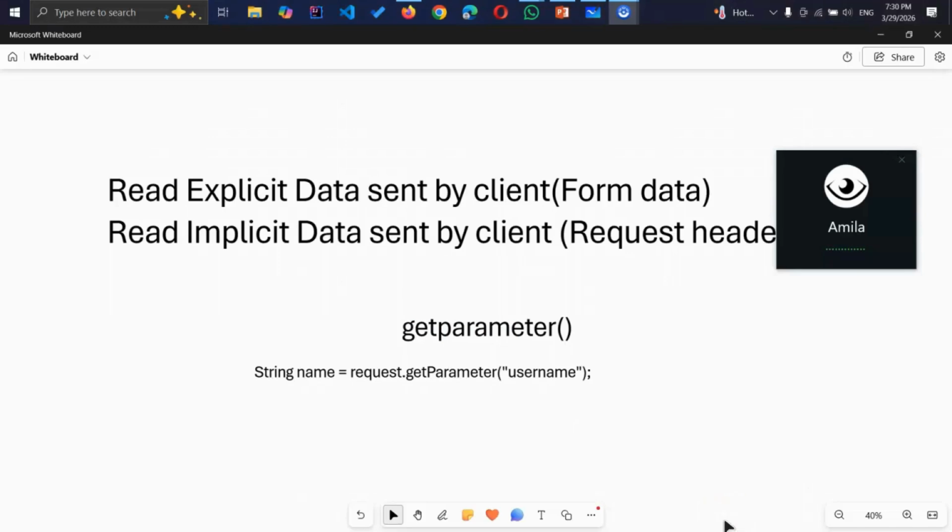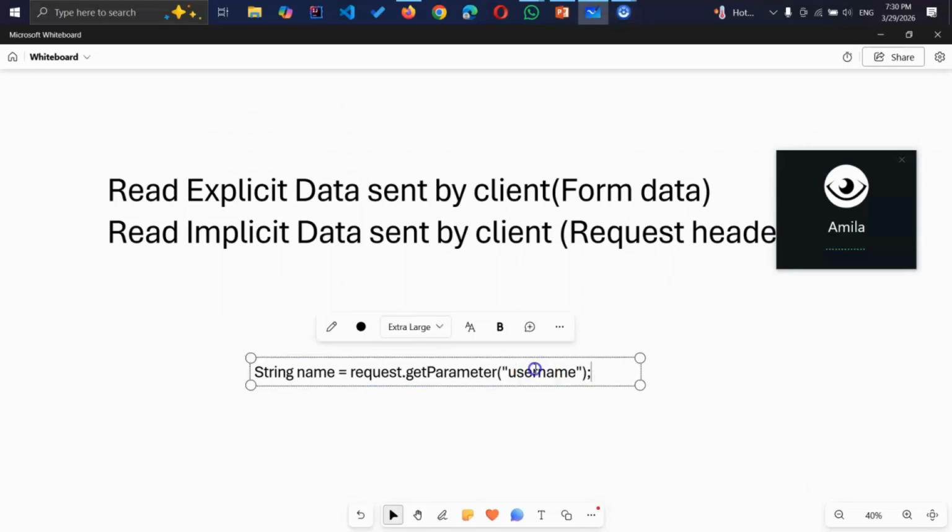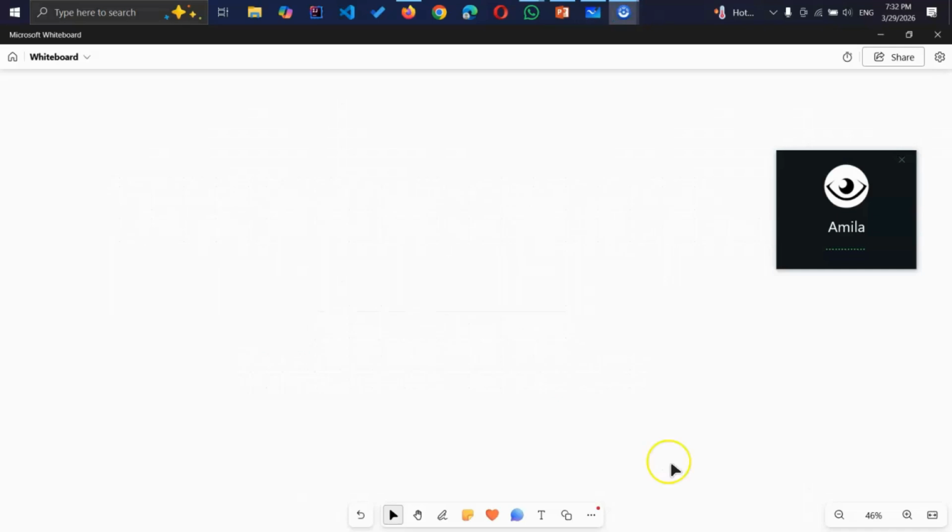Explicit data is the data the user intentionally sends, like form inputs, right? What are the examples? Username, password, email, search text. This is the example code, right? What about implicit data? Besides form data, the browser also sends hidden information called request headers, right? What are the examples? Browser types, language, cookies.